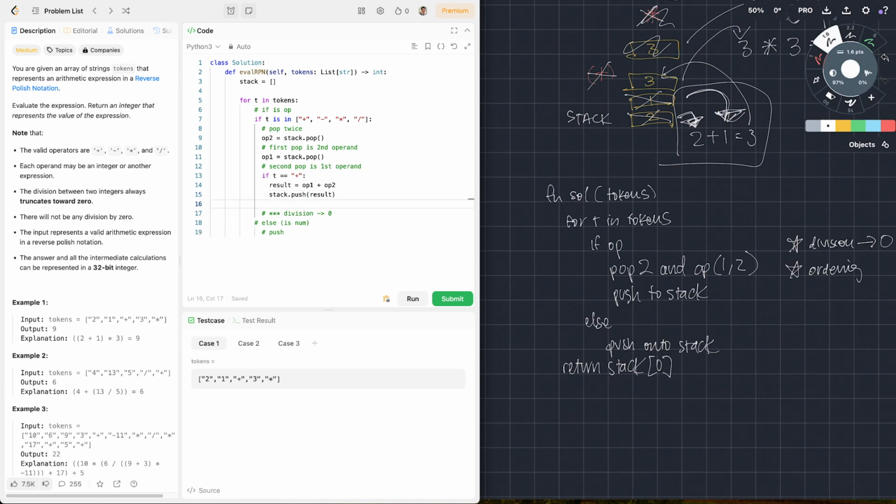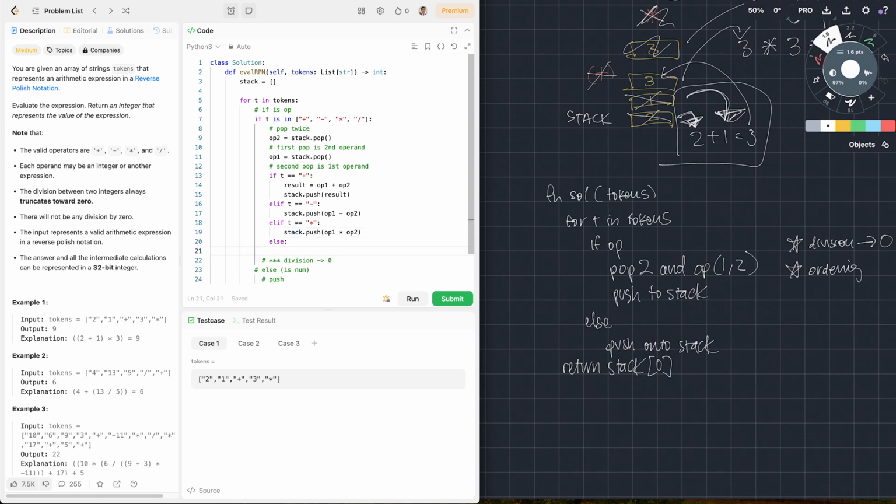Else, strange, got some weird tabbing behavior here. Okay, there we go. Else if t is minus, then we want to do stack push, and that's going to be op1 minus op2. Else if t is multiply, then we want to do op1 multiply op2. I'll spell that correctly. And then else here it would be divide.